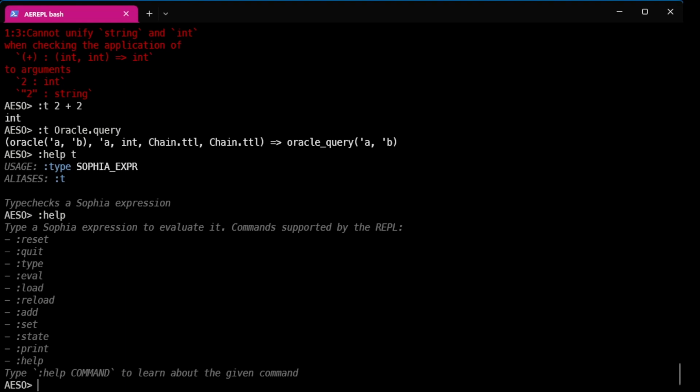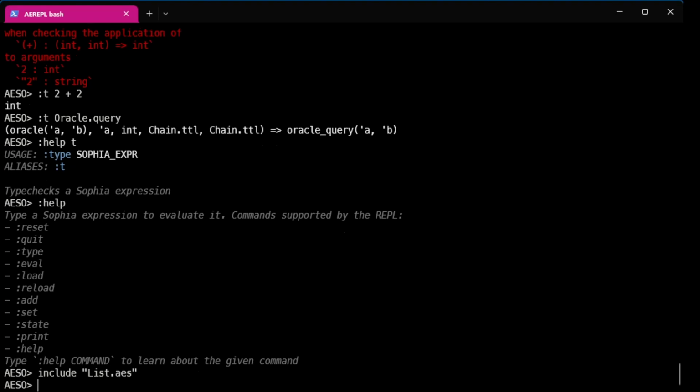Just like in Sophia, some modules need to be imported manually. For example, to use the list namespace, you need to include it first. From now on, list functions are available in the scope.